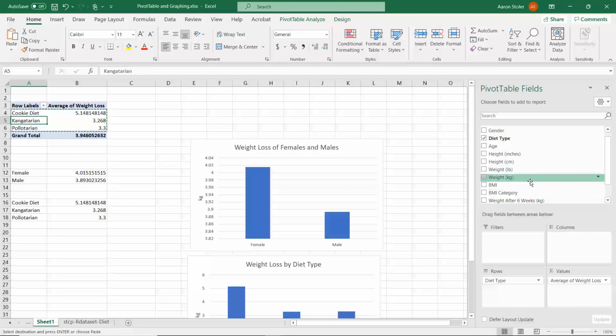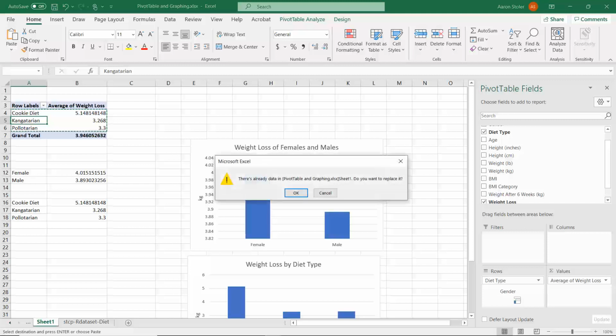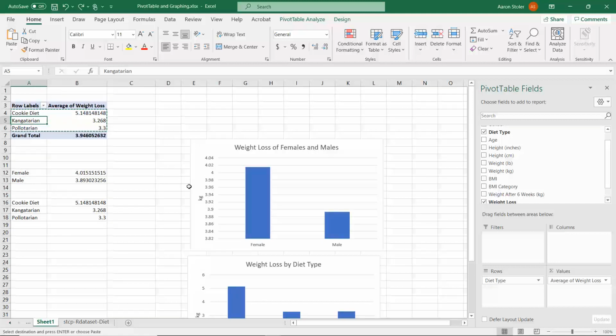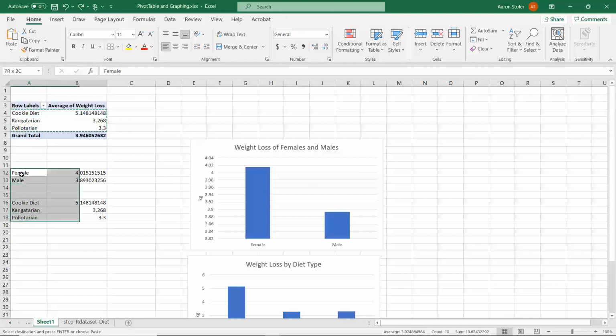Now what we're going to do is try to summarize the male and female weight loss within diet type. And the way that we can do that is by selecting gender and dragging that below diet type. But if you followed along with me, you're going to see there's already data in the pivot table graphing area, and it asks if you want to replace it. If you do click that, it overwrites stuff, and you don't want that to happen. Excel is trying to expand the pivot table, and it doesn't have room. So what we're going to do is click on this stuff, just select it, and drag it down.